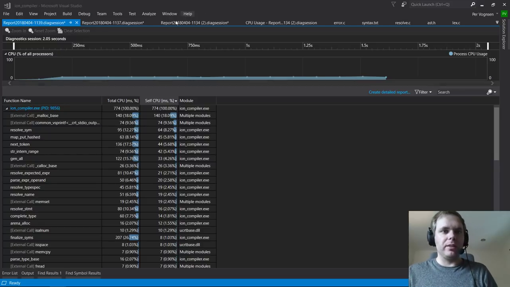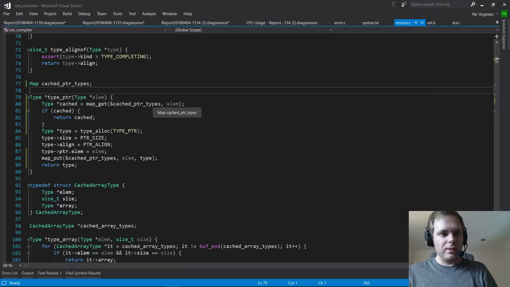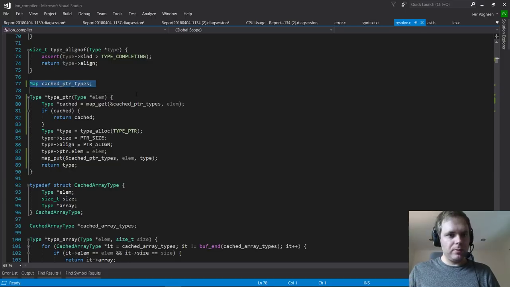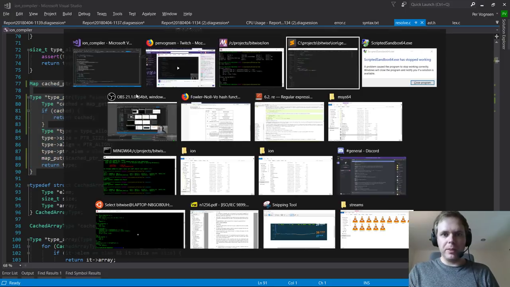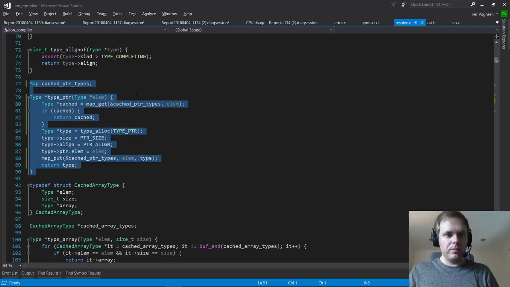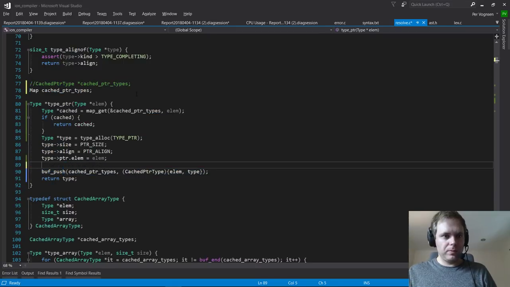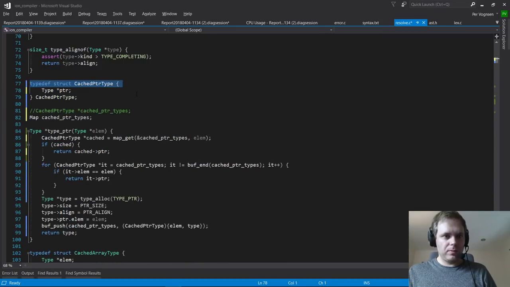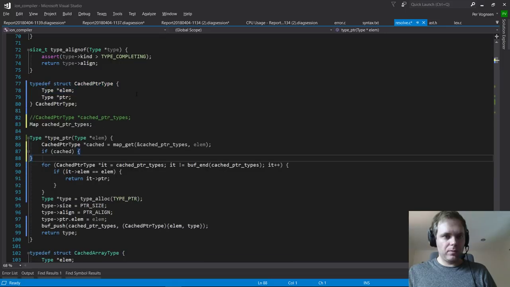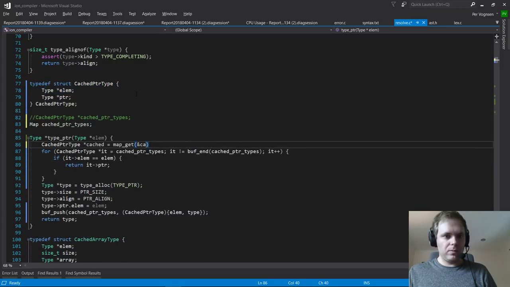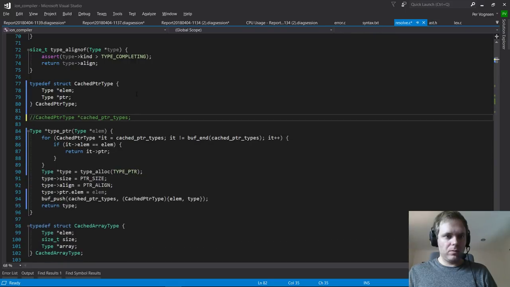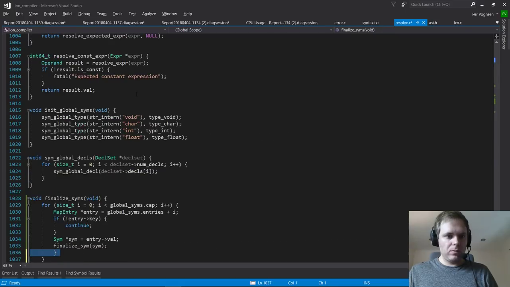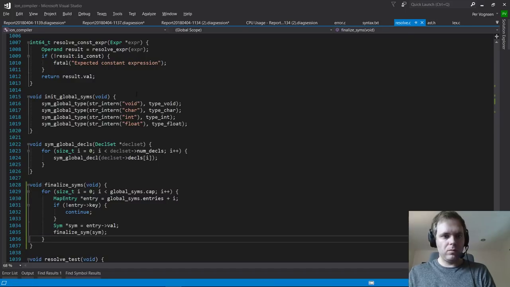Oh, that's an interesting idea. Yeah, well, let's try that. Let me just copy that to a temp buffer. So it still runs.